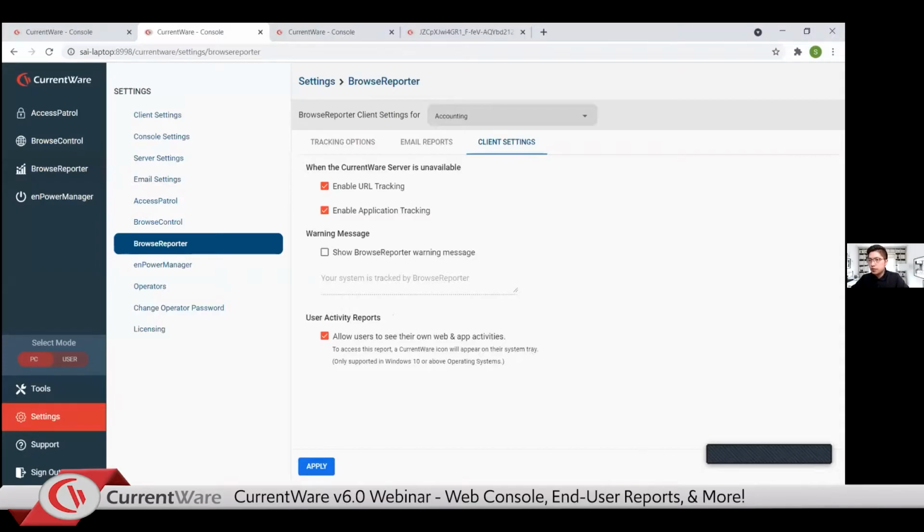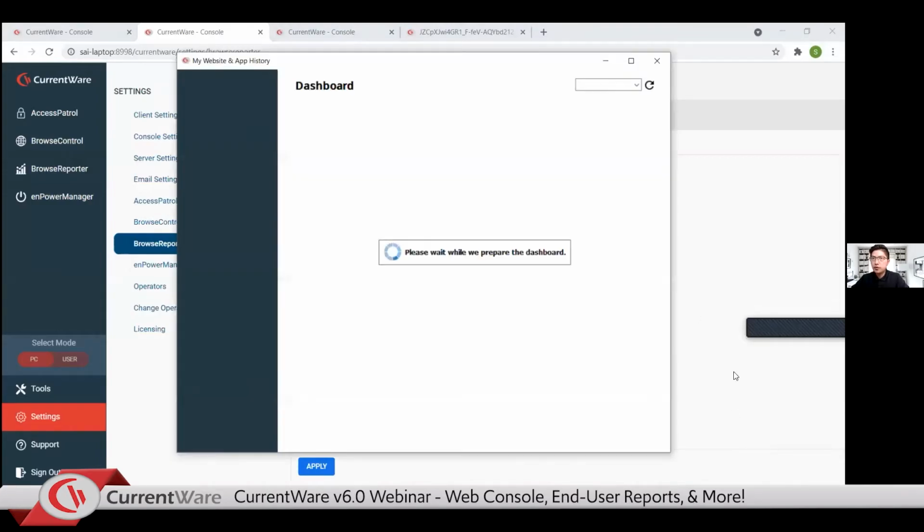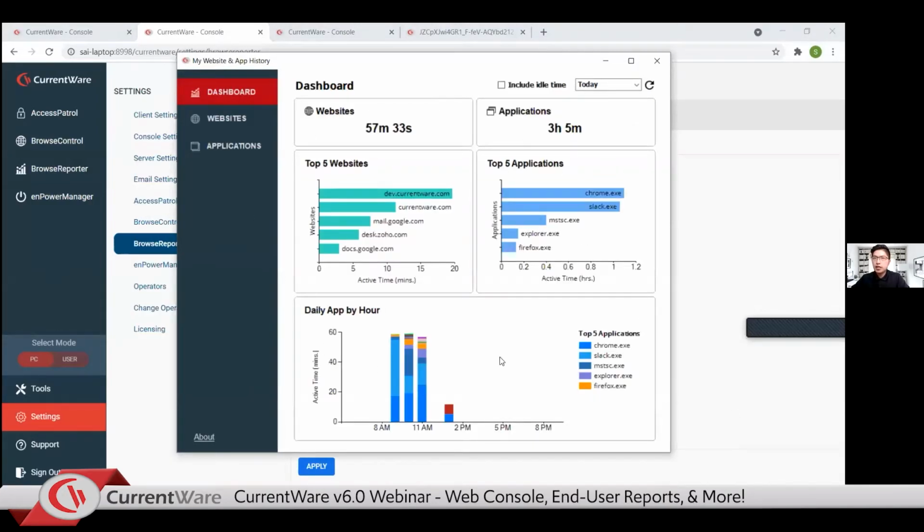Once it is enabled, it will show up in the bottom right-hand corner under the system tray, where there'll be a CurrentWare client icon. You just right-click, open dashboard, and the end user will see their own activities.